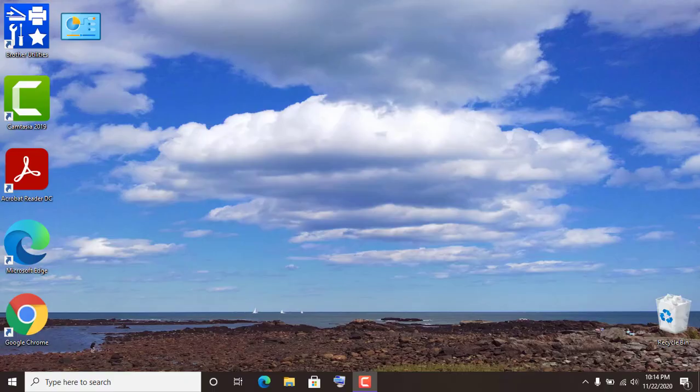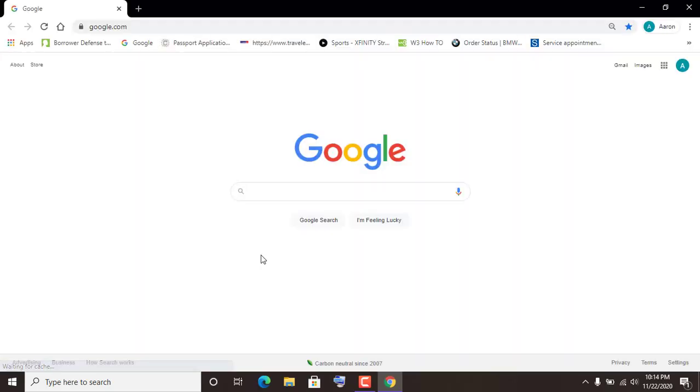Today we're going to take a look at installing printer drivers. So first thing I'm going to do is open up a Google Chrome browser. Now I've already set my printer up on the Wi-Fi network. So my computer is also on Wi-Fi, and both the computer and the printer are on the same Wi-Fi network.